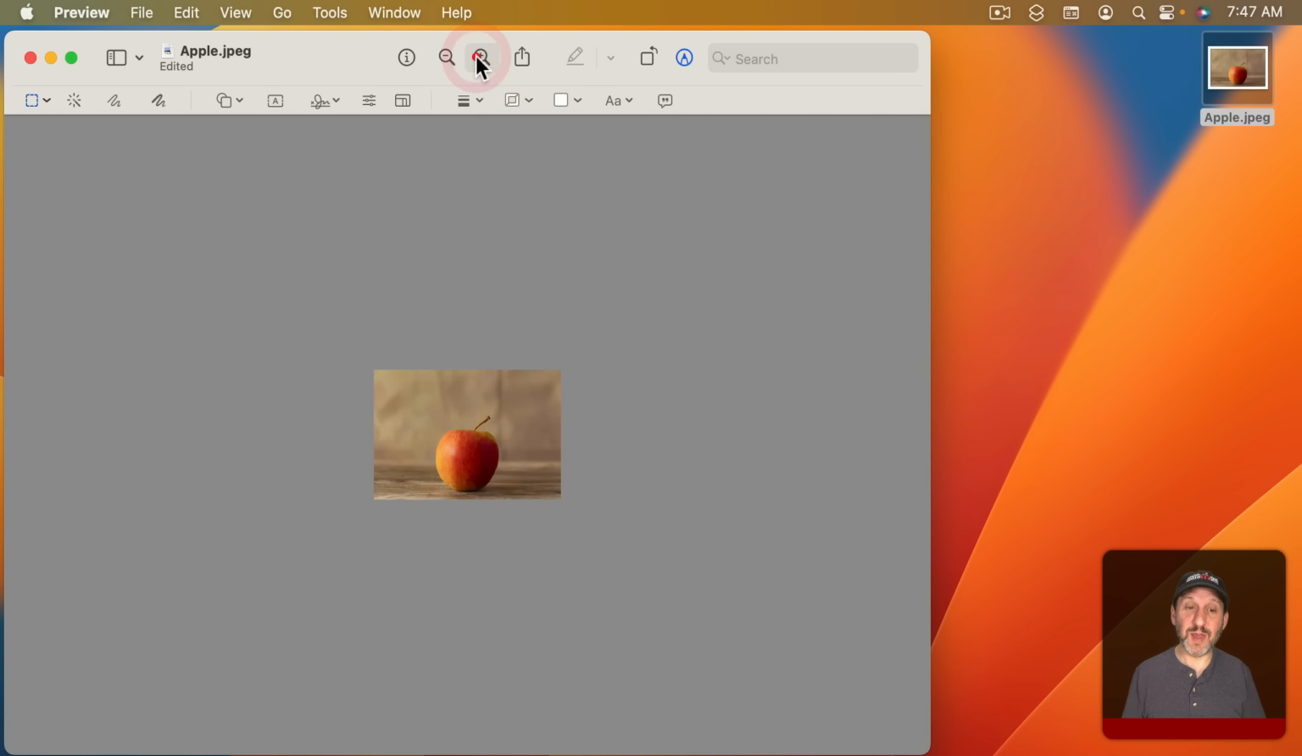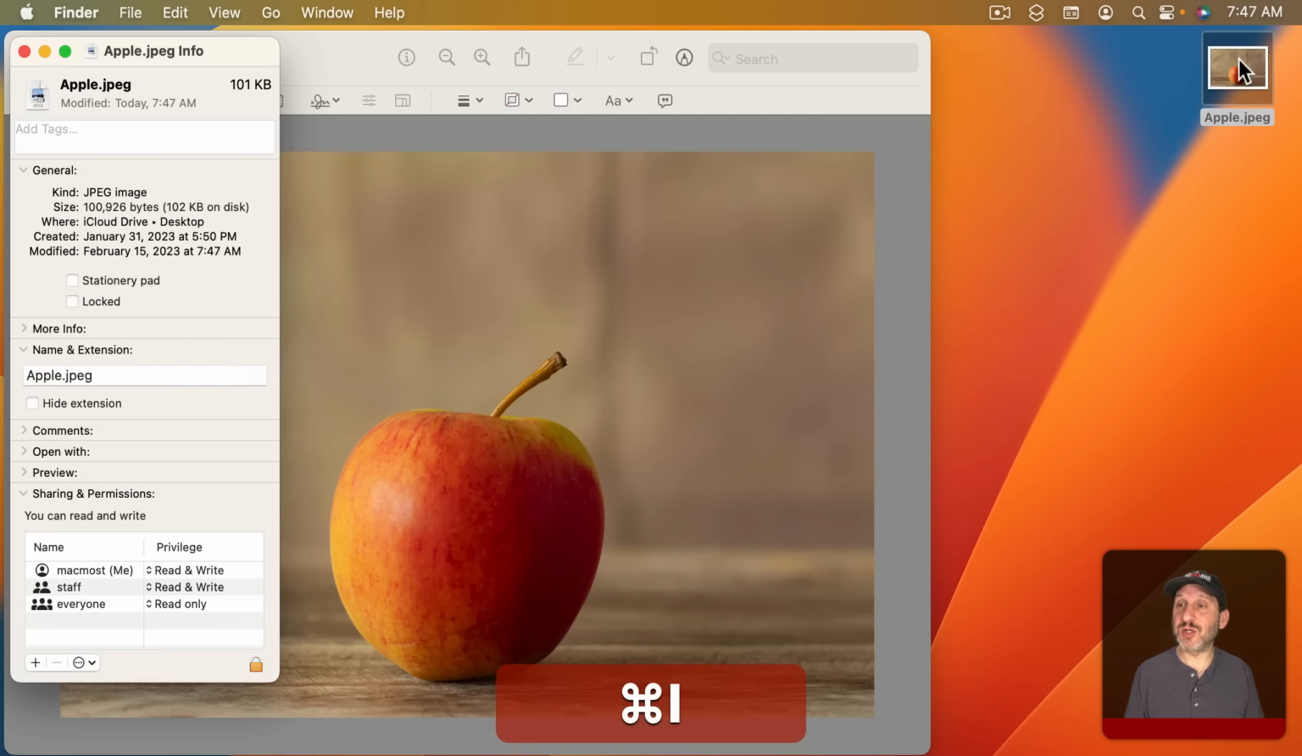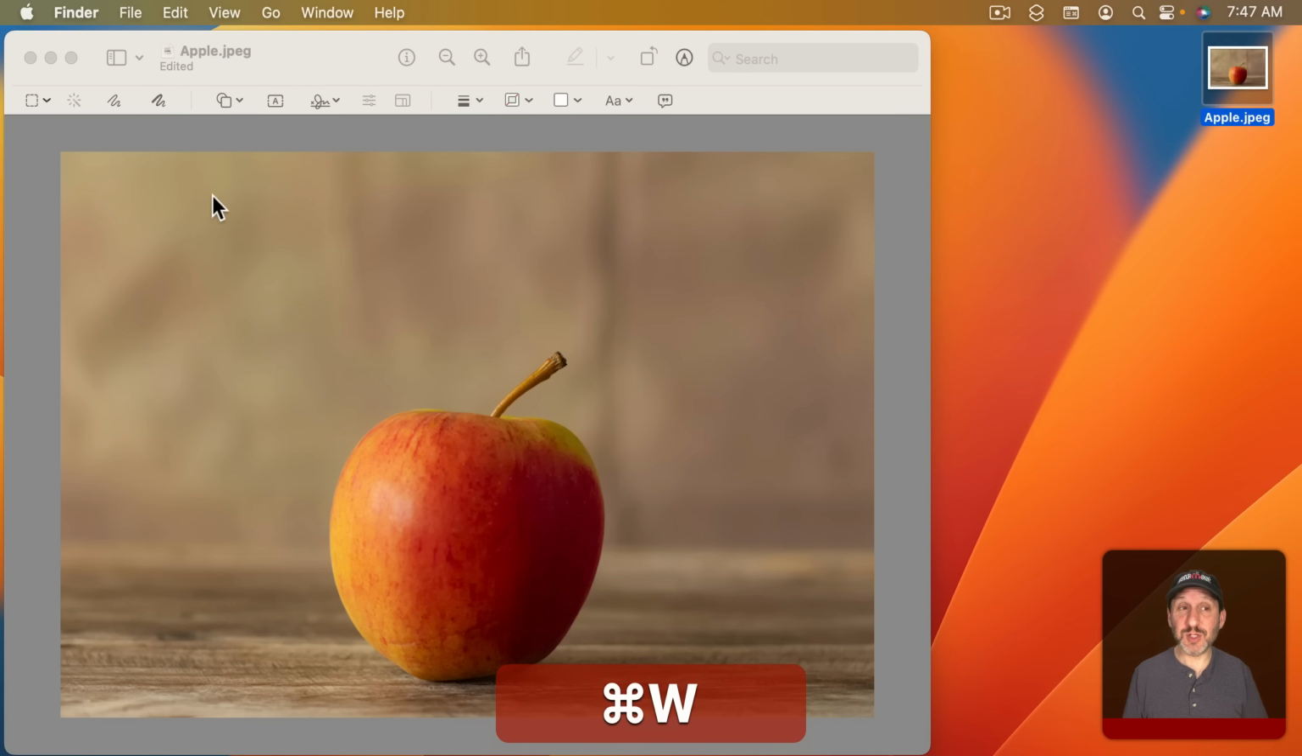Let's zoom in a bit, and we can see it's still pretty decent quality, but obviously it's going to be a much smaller file. It's been saving the changes this whole time, as that's how Preview works. If I get information on the file here now, it will be much smaller than it was before. So at this point, I could just close and leave Preview, and I'm set.